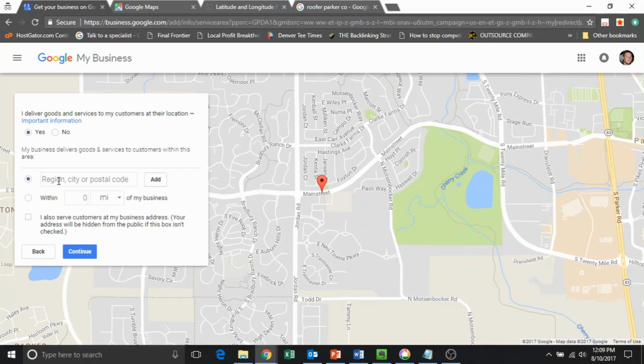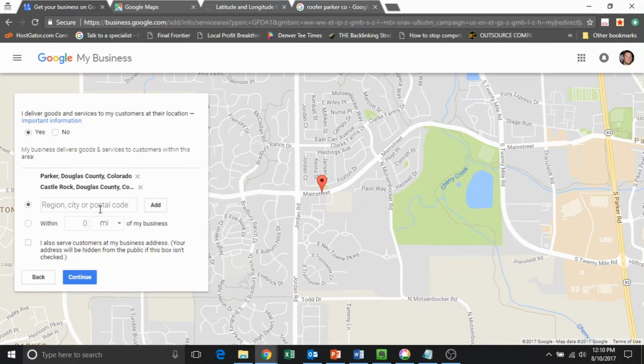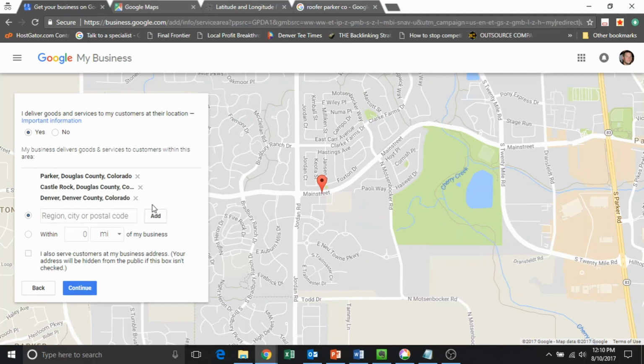Say you service a couple of cities. So we'll do Parker, hit add, and then say I do Castle Rock, which is not too far down the road here. I'm going to add that. So you can add in as many cities as you service.